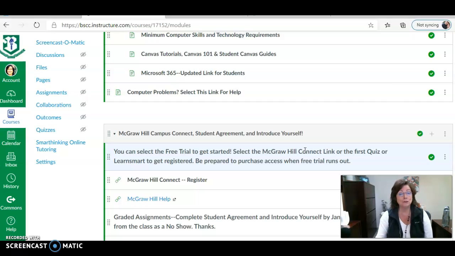And it gives you access to the ebook. So whether or not you get the hard textbook, if you have access to Connect, you're going to have access to the SmartBook or the ebook.